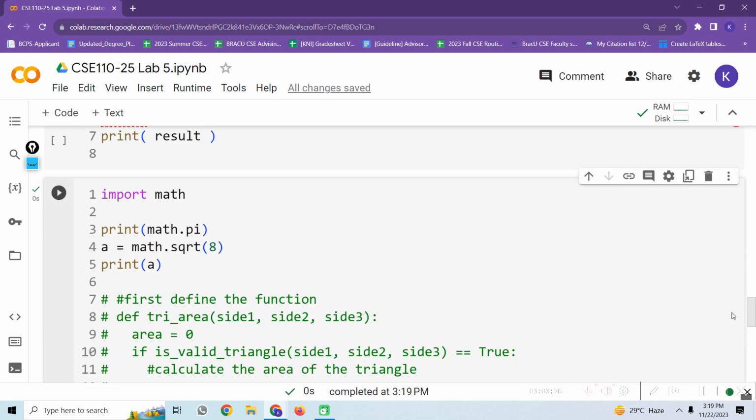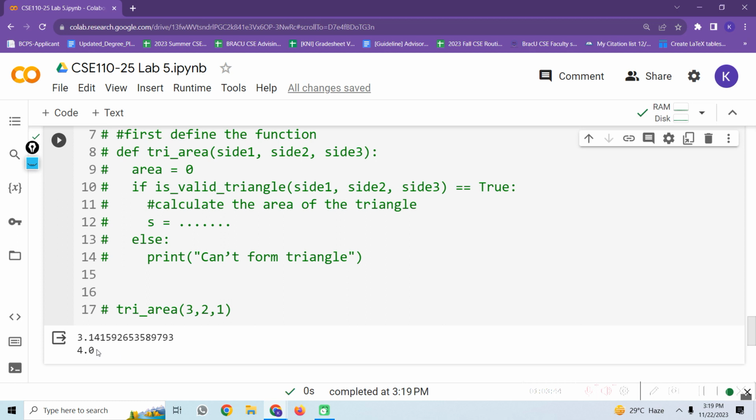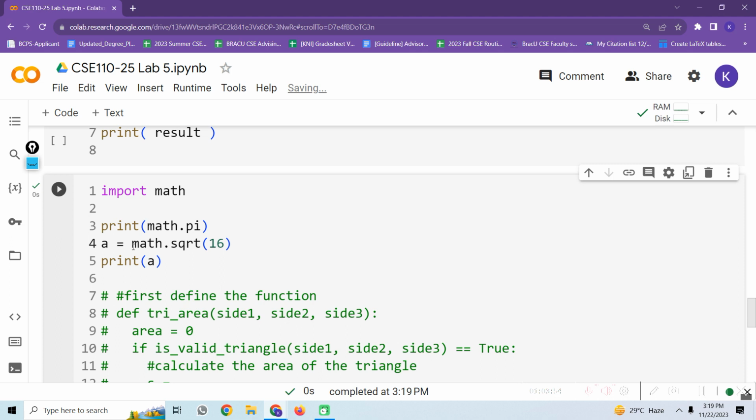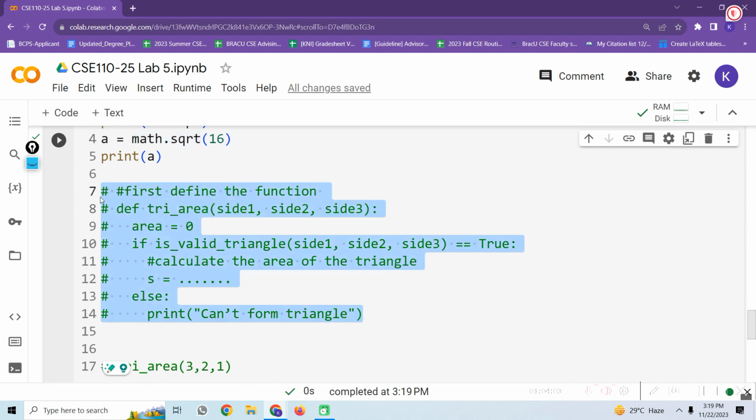If I take the square root of 16, the value should be 4, right? But it's basically returning a float value. Always remember the built-in square root function always returns a float value. So instead of 4, it's giving me 4.0. So you just have to use this math.sqrt while calculating the area of the triangle. Let me uncomment this line.